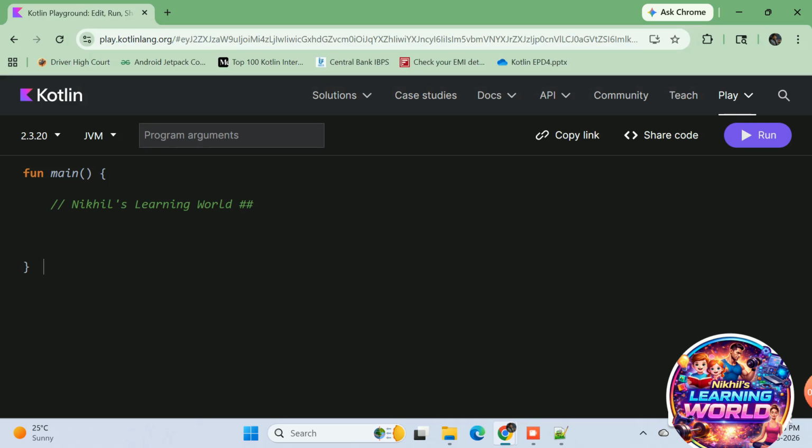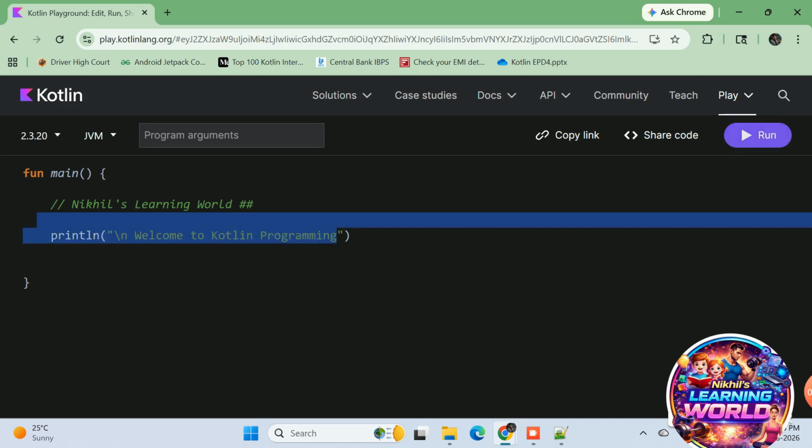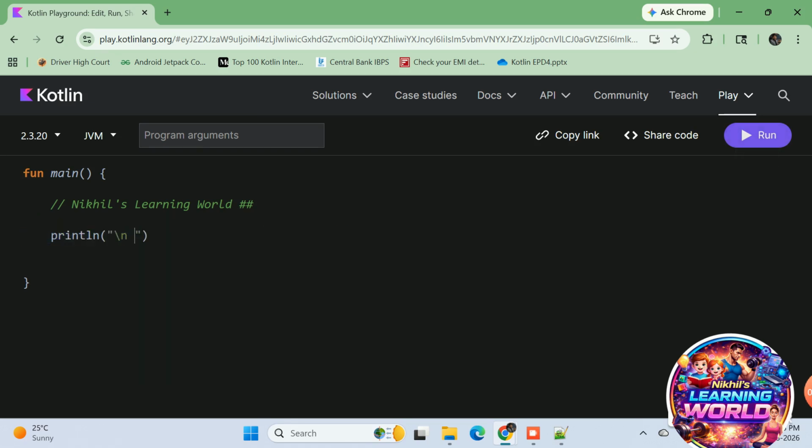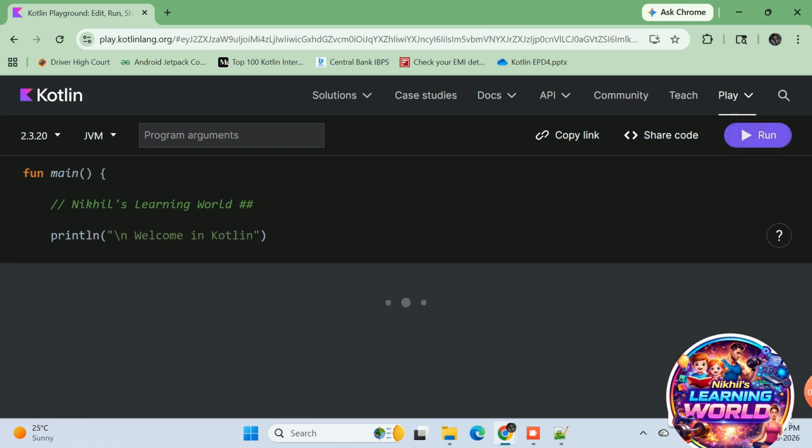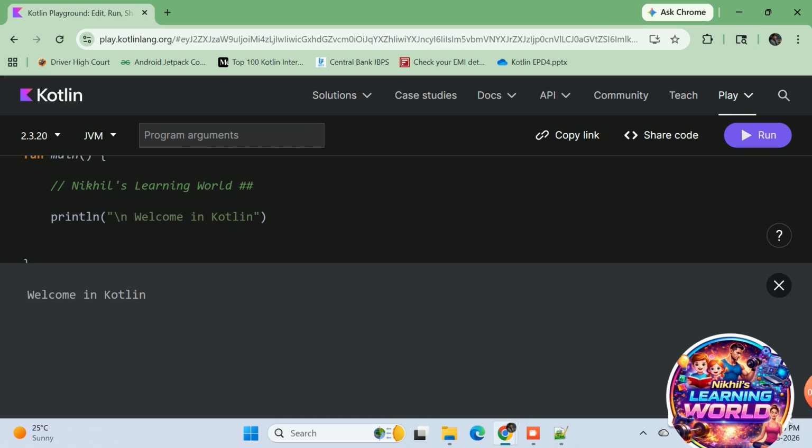This is the Kotlin playground, so we can write a program here. First we will println "welcome in Kotlin". This is our first string. We will see our output to confirm the code is okay. This prints in the output box.